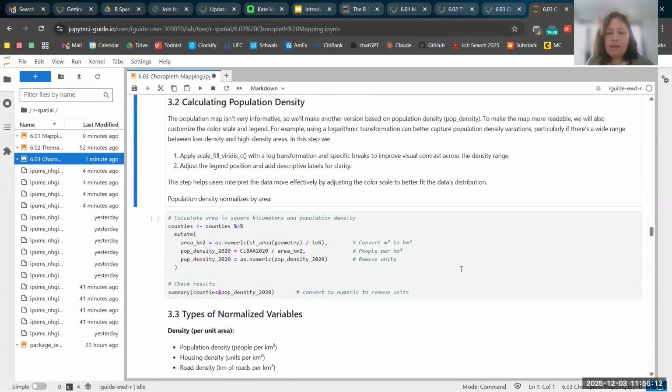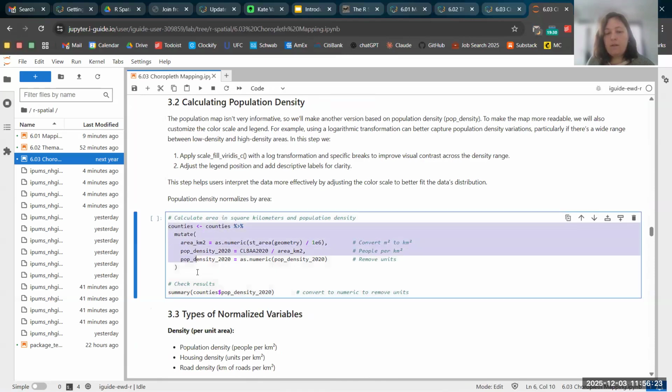So we're going to quickly do a calculation of the number of people, the population divided by the area. I'm going to do that all in this one dplyr step. I take our counties data and run it through the dplyr mutate command. I'm going to make a new attribute that's the area in square kilometers. So I'm going to take the st_area divided by this; the base data is in meters, so divided by this to get square kilometers rather than square meters.